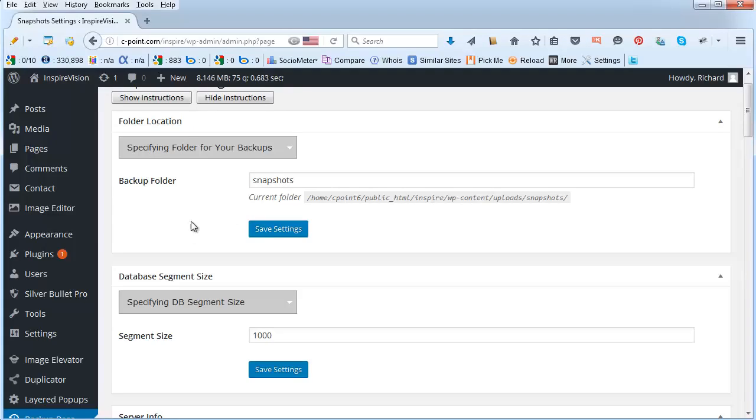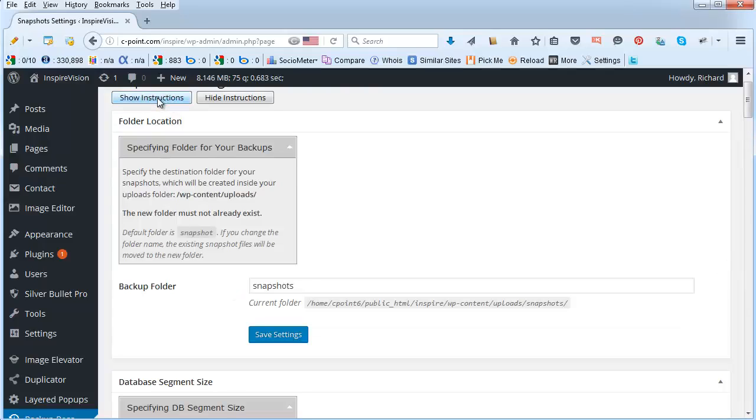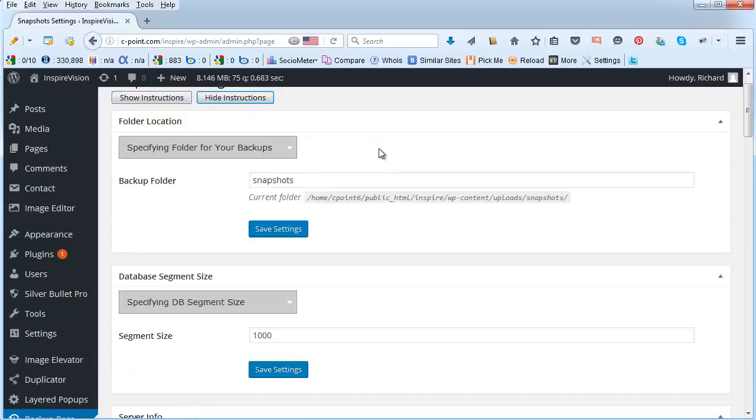And when you're just starting, you might want to show all the instructions. Later on, when you're familiar with the program, you can hide all of that and only present the minimalistic interface. So the first thing is to specify your local backup folder, and you can leave it as snapshots. What the program is going to do is protect that folder so that people cannot really access it from the outside. Only the program will be able to do that.